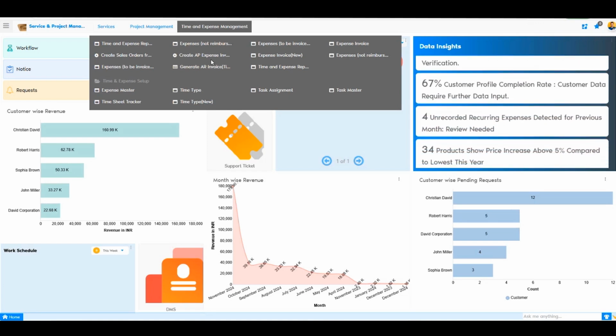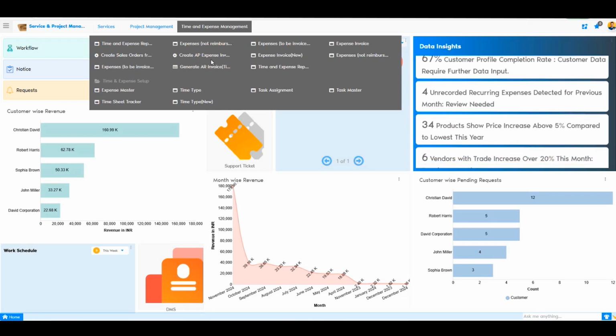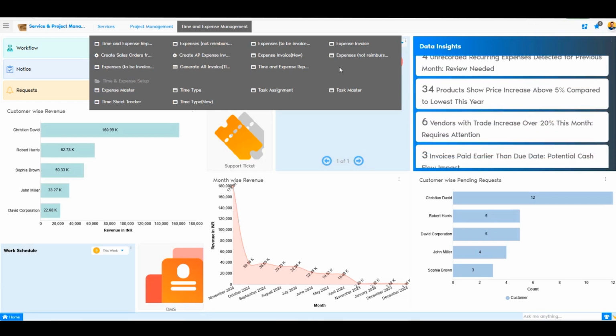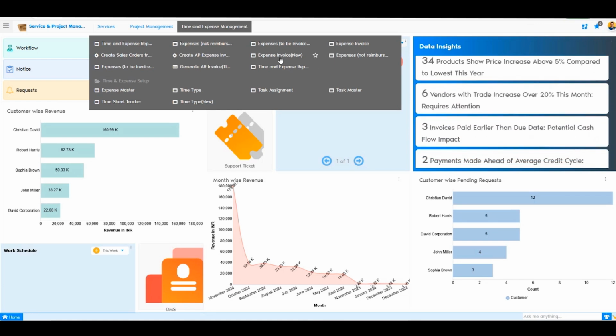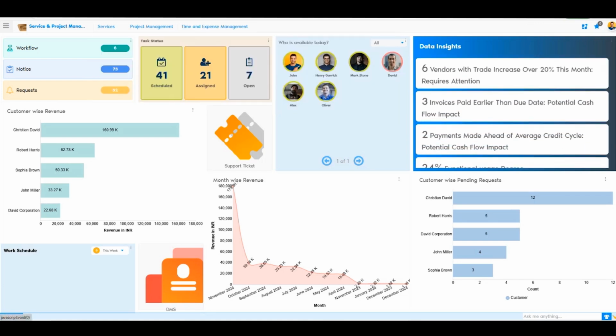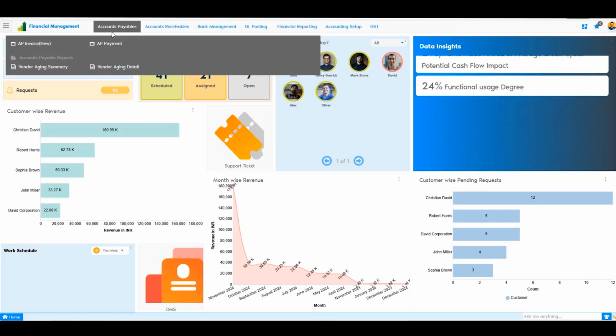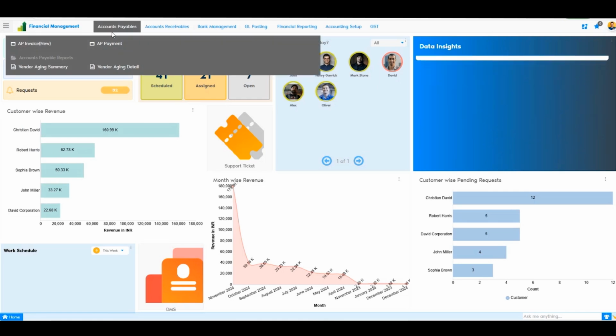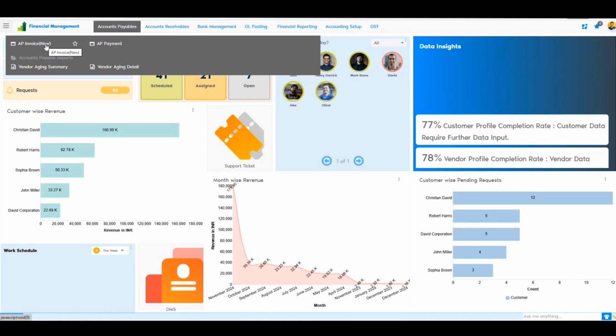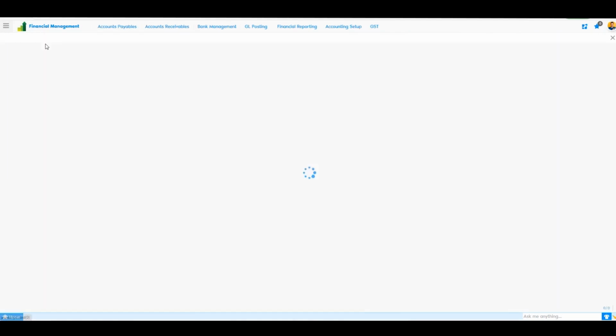So we also have an app where you can record your expenses for reimbursements as well as for expenses that are to be invoiced to your clients. Yeah, then moving forward, financial management, a very, very strong module with AP, accounts payable, AR. So let me quickly dive into this.